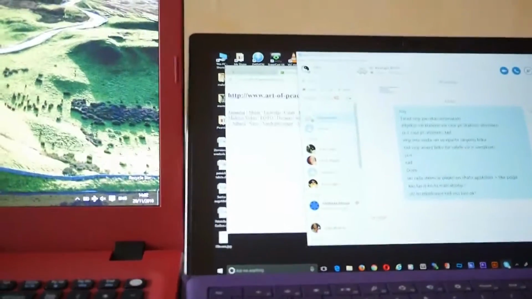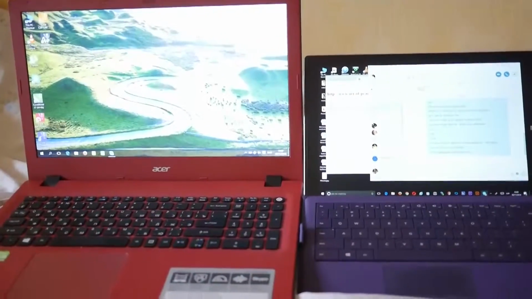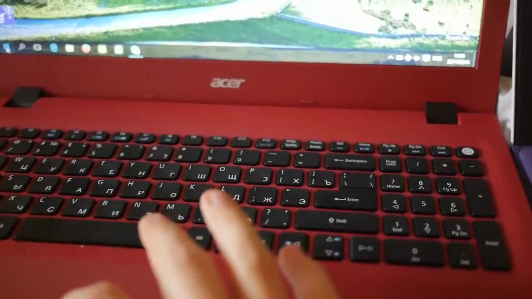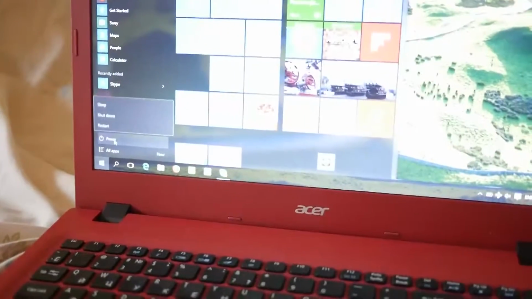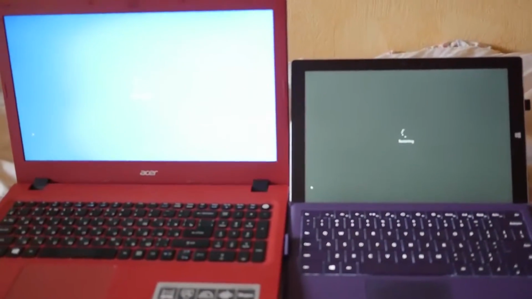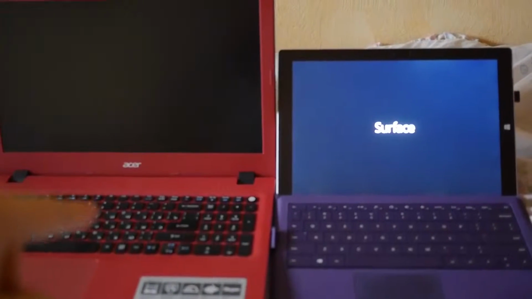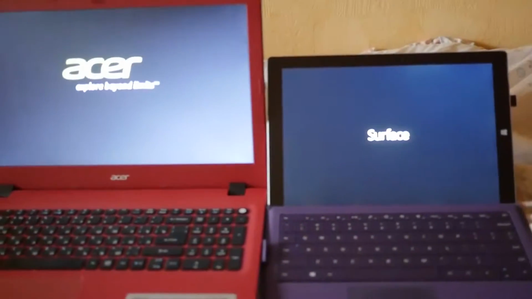Okay, after several minutes, both machines have been restarted, so turned on properly. So now the test is that we will hit restart and see which one of these machines will first open YouTube and start watching some videos. So let's start on the slower machine and let's hit power, restart, and the same here, power, restart. So okay, no stopping this video now. So the red computer got a click restart first, and then after a few seconds the Surface.